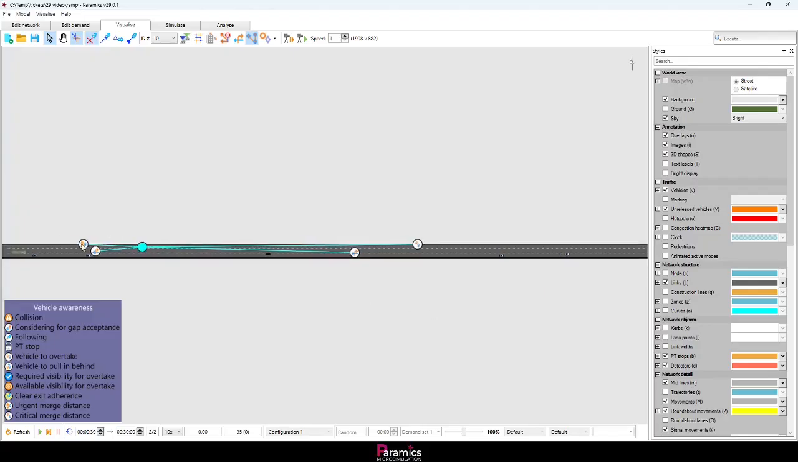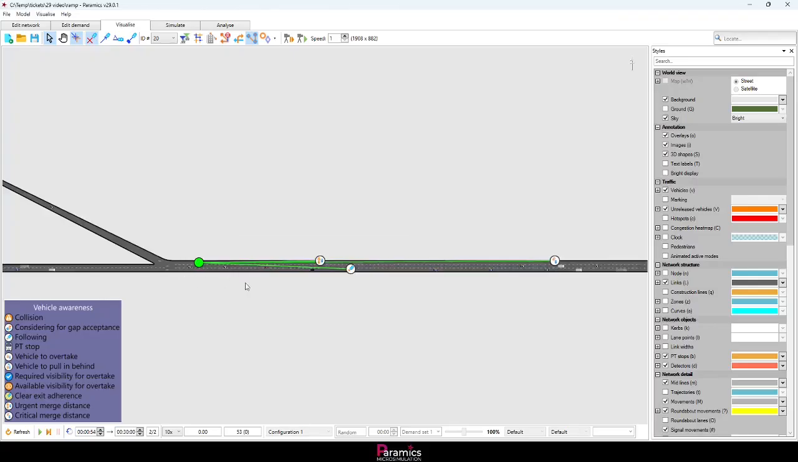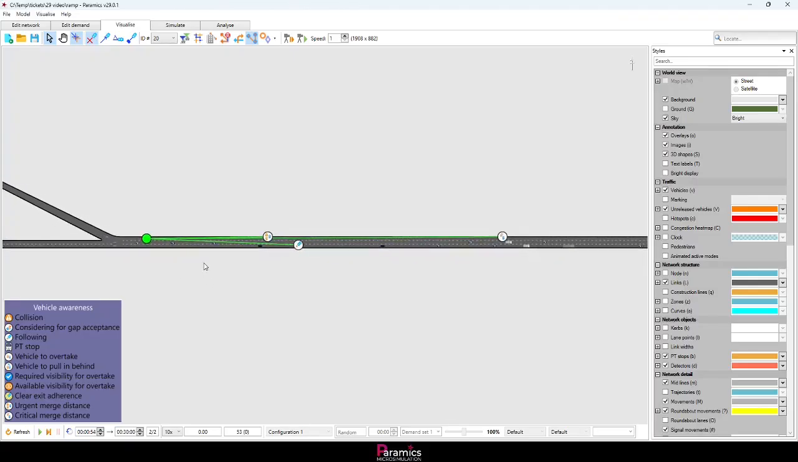As you can see, this vehicle has passed its urgent merge distance and is on the way to its critical merge distance, so it will start to reduce its required gap for making the lane change. And here it has completed that lane change. These points are based on the vehicle's current speed, so they will move slightly as the vehicle accelerates and decelerates.